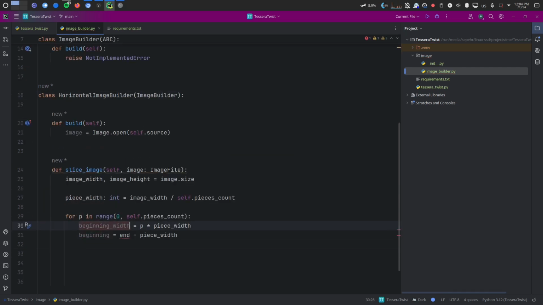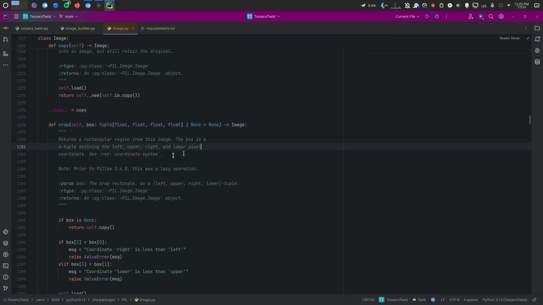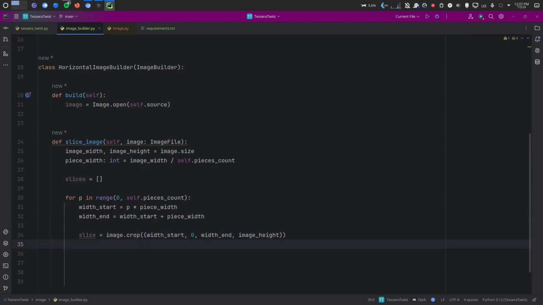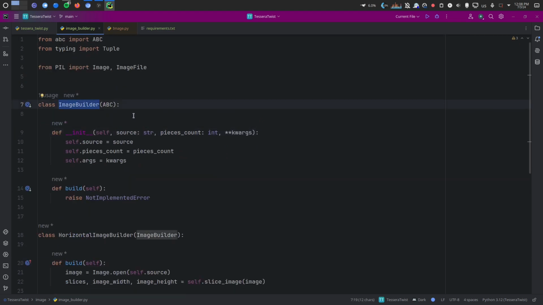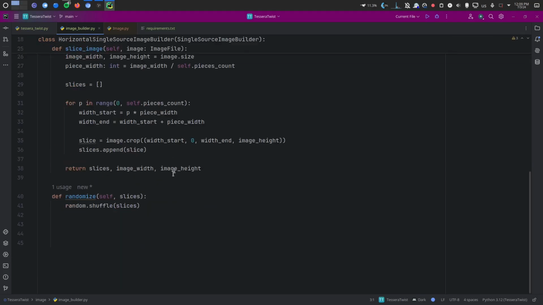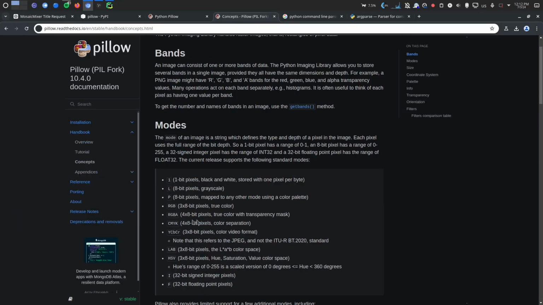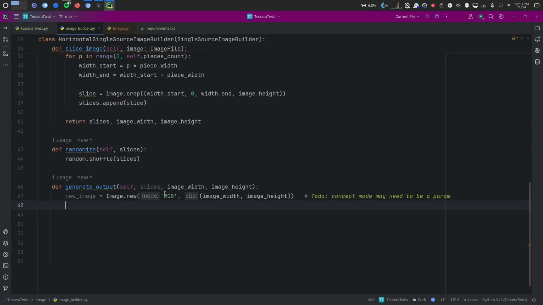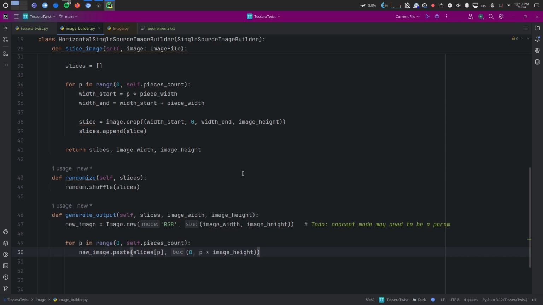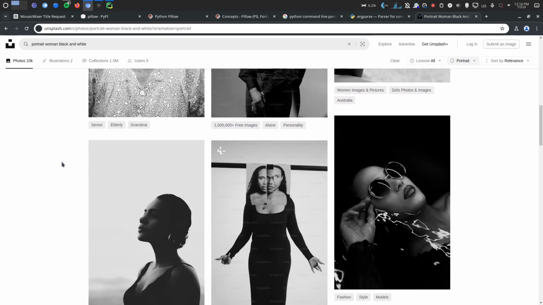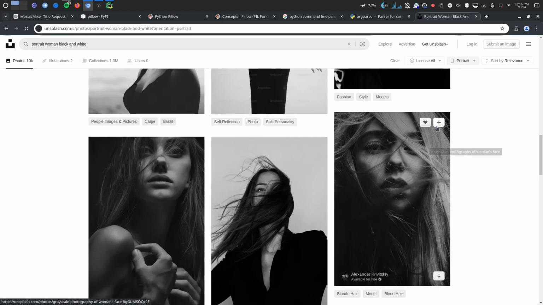First, I copy the GPT-generated code, then change it to crop the image horizontally. You'll see the code a bit slower very soon, but remember the video is not about all the details of the code. You can find the source in my GitHub repository. Then I download a photo from Unsplash to test the class.